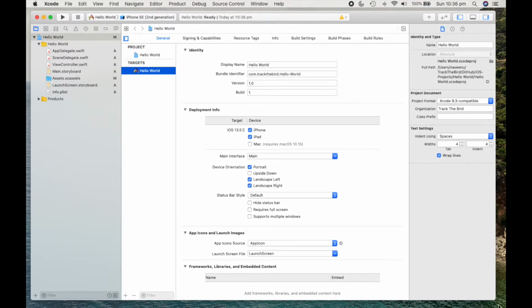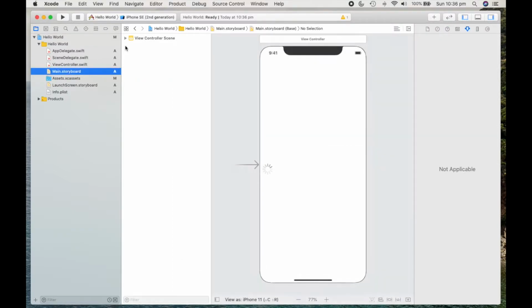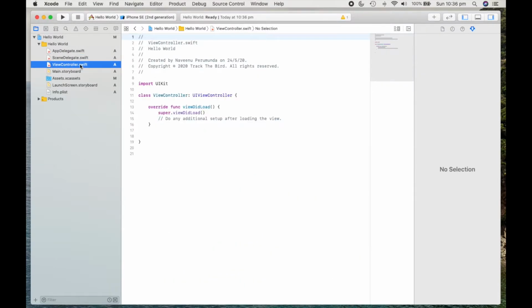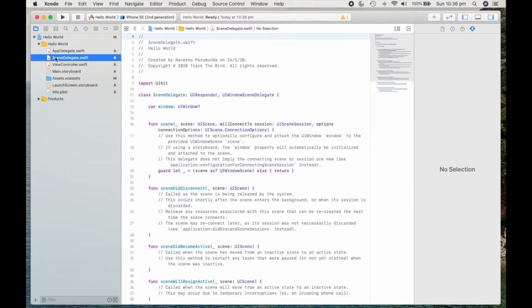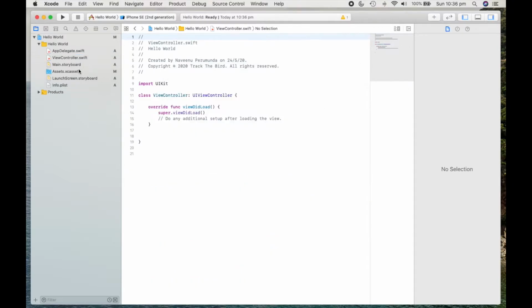So this is a bare project, as I told you earlier in my Android project, where it generates an activity and a layout file. Here it generates a storyboard and a view controller Swift class file. Since we are using a storyboard, we don't need the scene delegate Swift file, so we can safely delete that file.